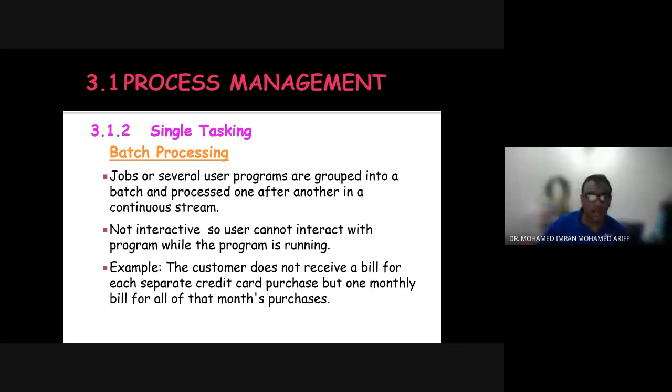Batch processing is a single task. However, it's done batch by batch. Straight to the example: the customer does not receive a bill for each separate credit card purchase, but one monthly bill for all of that month's purchases. Just imagine you are using the operating system, you're using your PC, but you can only do one task, and that task is done in a batch format.